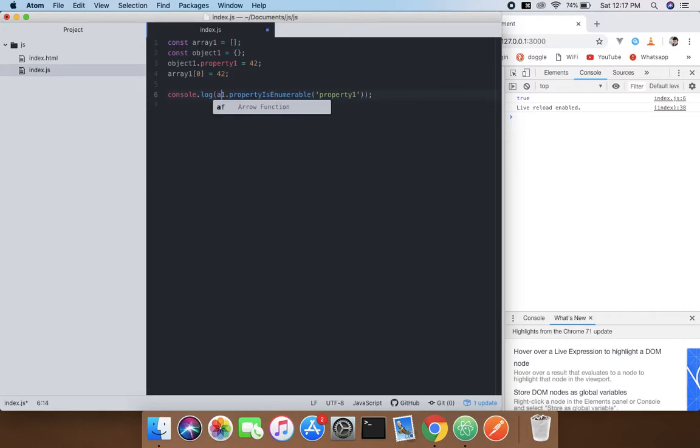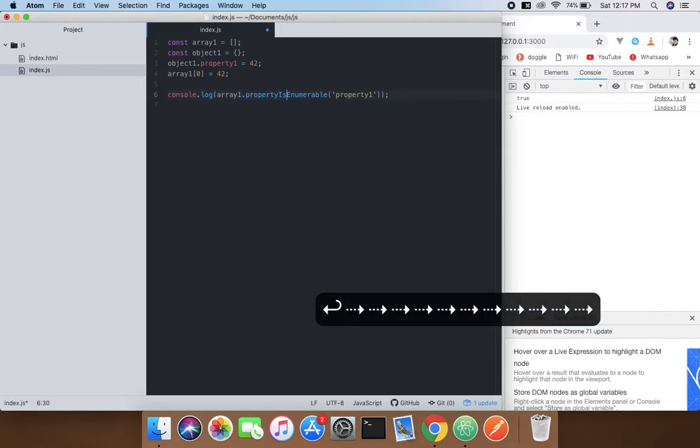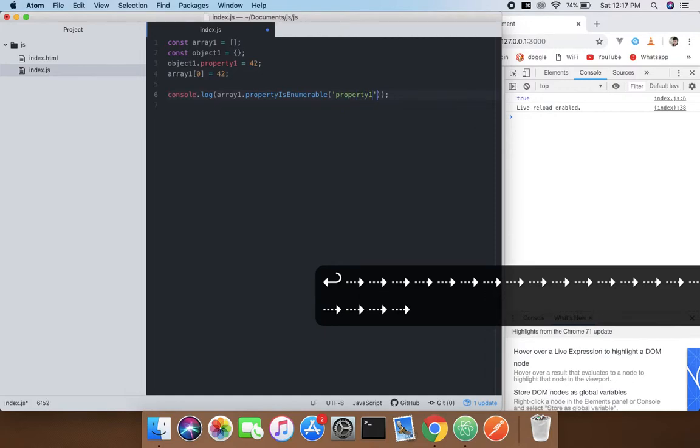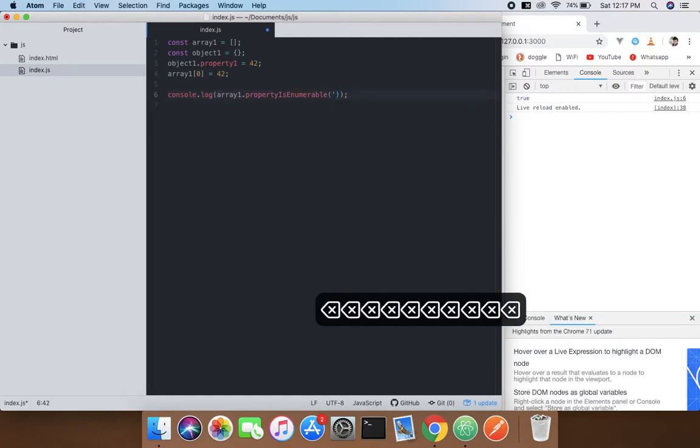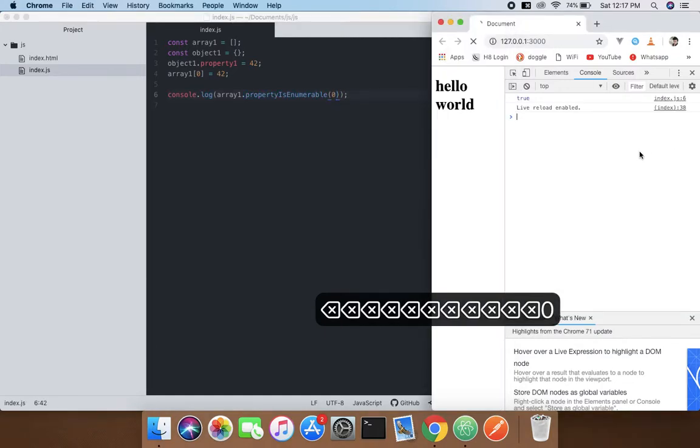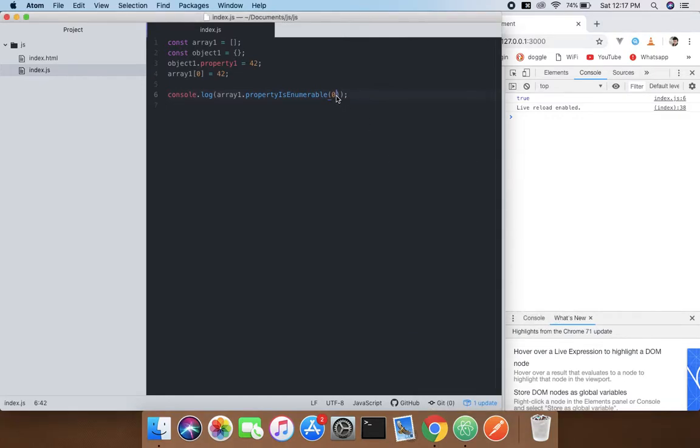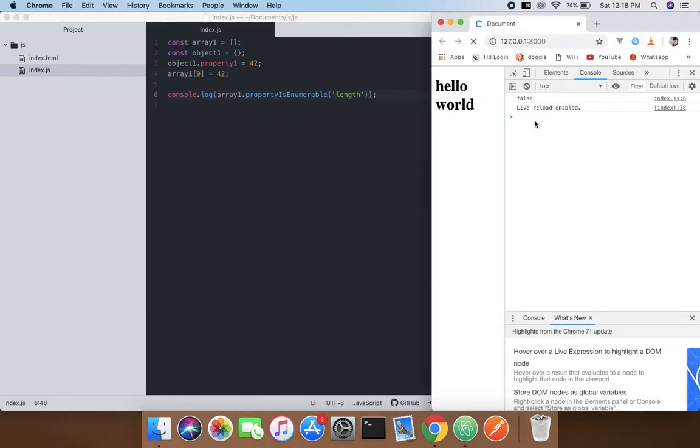array1.propertyIsEnumerable, and if we pass 0, because we already passed the 0th element of the array, it's true. But if we pass length, even though it is a property, it's not going to show because it's a predefined property, a property which is already defined in the array constructor. So false. Hope you guys understand.